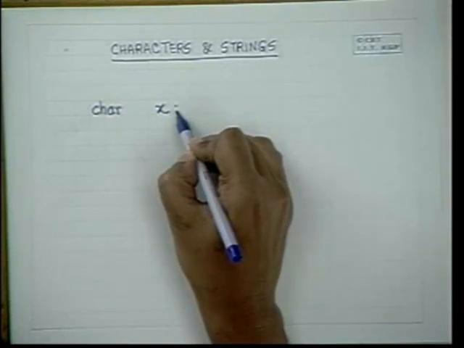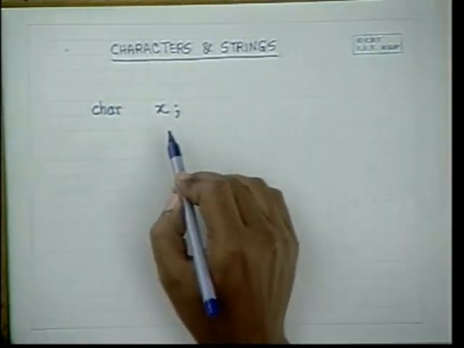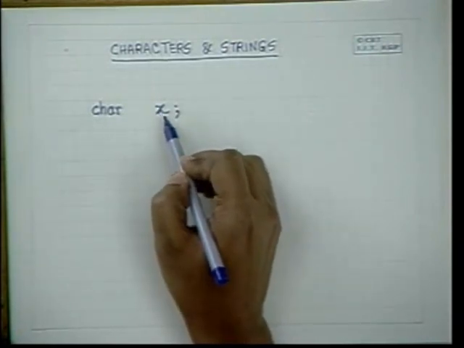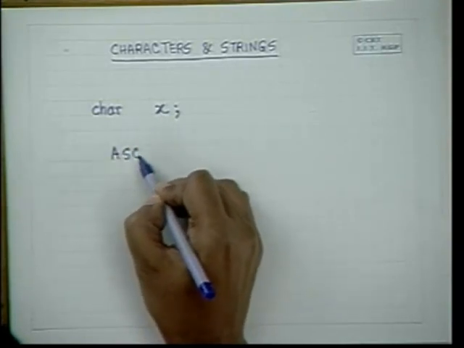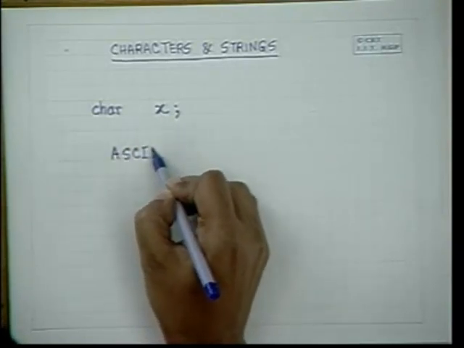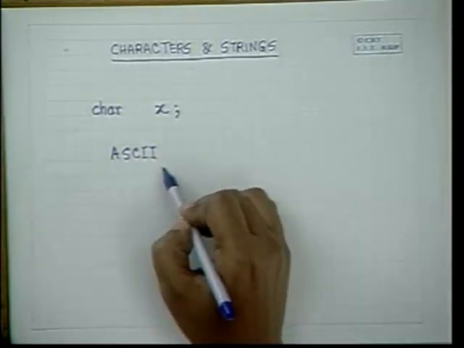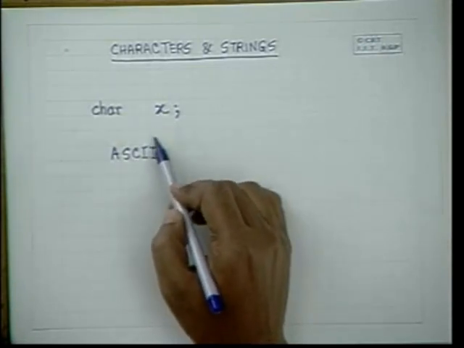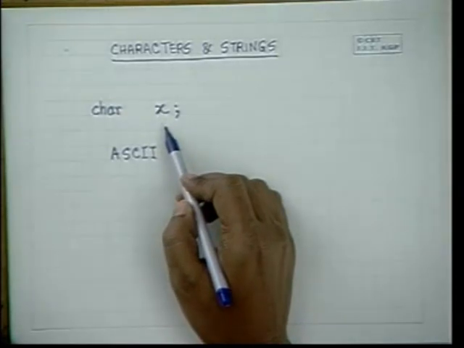by the declaration char x. This is equivalent to a single character. Characters in C are stored in ASCII format. And in C, all characters are stored in ASCII format, and interconversion from ASCII format to integers is very easy, and we can always assign an array to an integer.